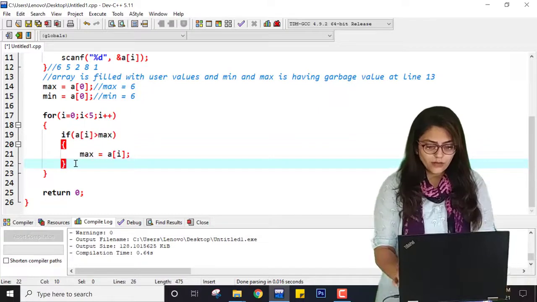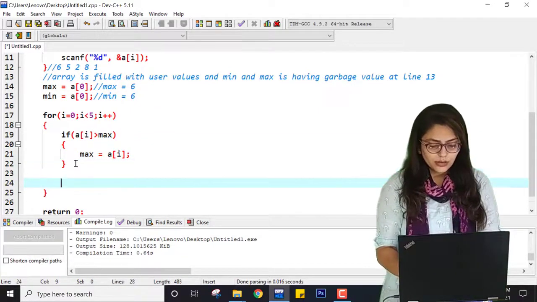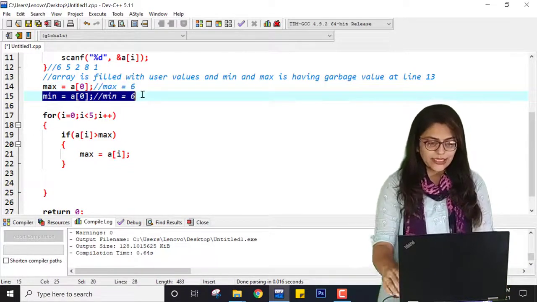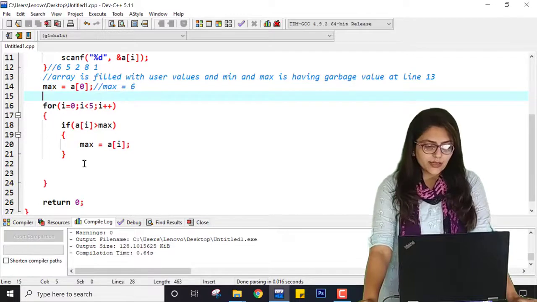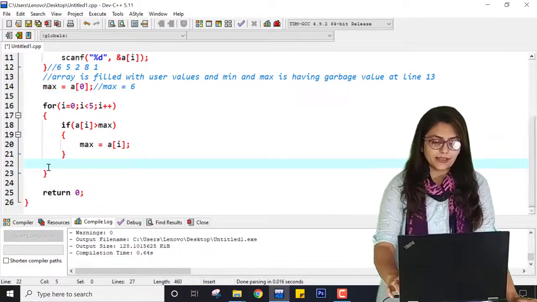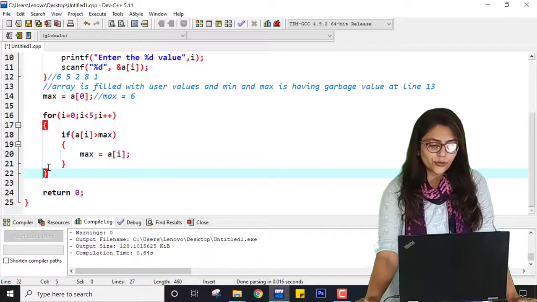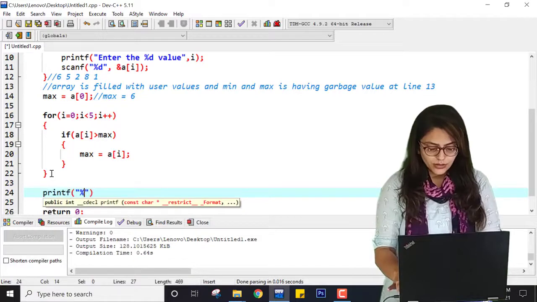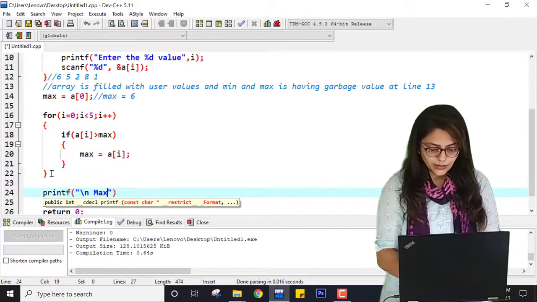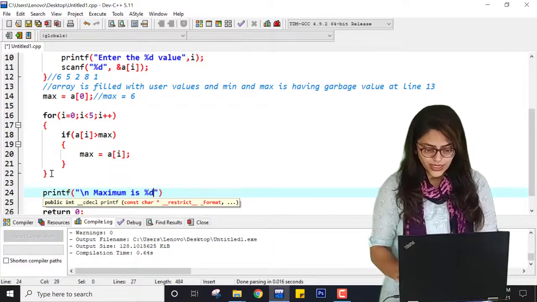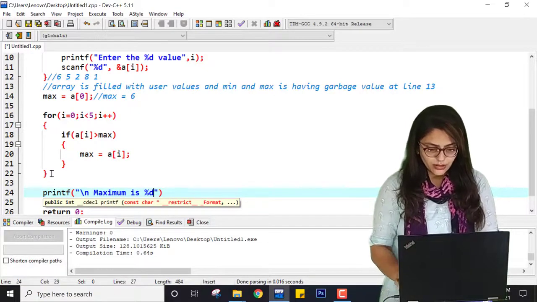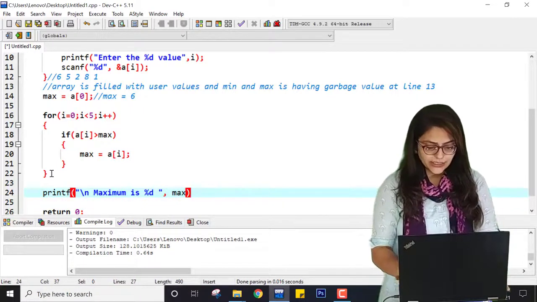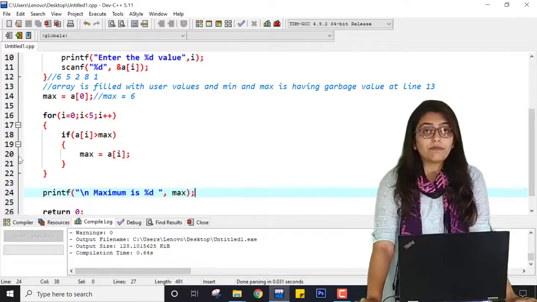Minimum we will do later. So right now just understand about maximum. Let me just erase this as well. I just want you to understand the concept. But here it will not print max. Why will it not print max? Because I have not used printf. So to print max, I have to write printf, \n maximum is %d, and here it will be max. I am writing this outside the loop because I want to print only the final max.